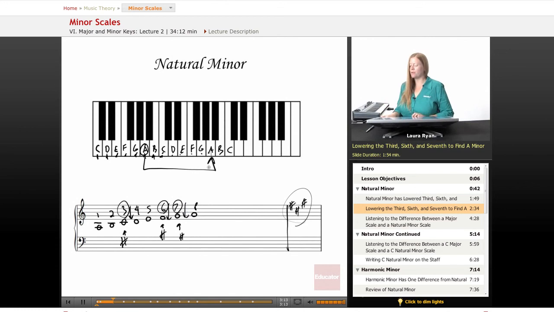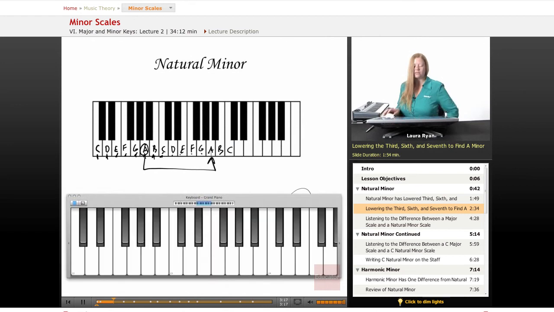Let's pull up our keyboard so you can really visualize how we've lowered the third, sixth, and seventh scale degrees. So here's an A, B. Let's go back to A major for 1 second. A, B, C sharp, D, E, F sharp, G sharp, A. There's our A major scale with the 3 sharps. Let's count the scale degrees. 1, 2, 3, 4, 5, 6, 7, 8.